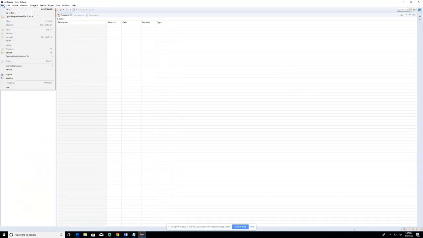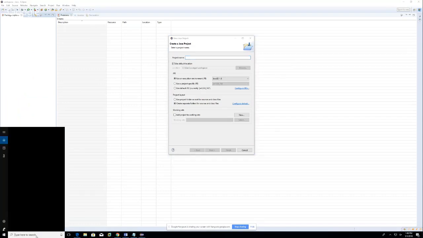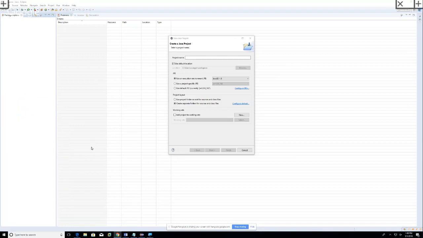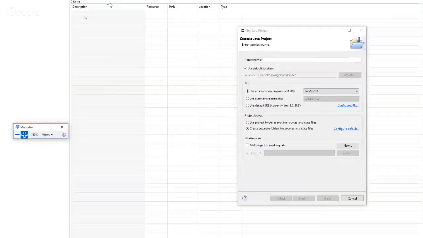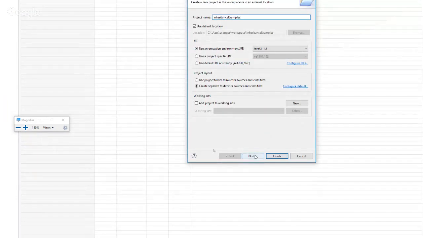I don't have my new Java project. I'm just going to name it. Let me zoom. I'm just going to zoom. See? Wow. All right. So I'm just going to name this inheritance examples or something. And I don't think I need anything there. I'm just going to finish.